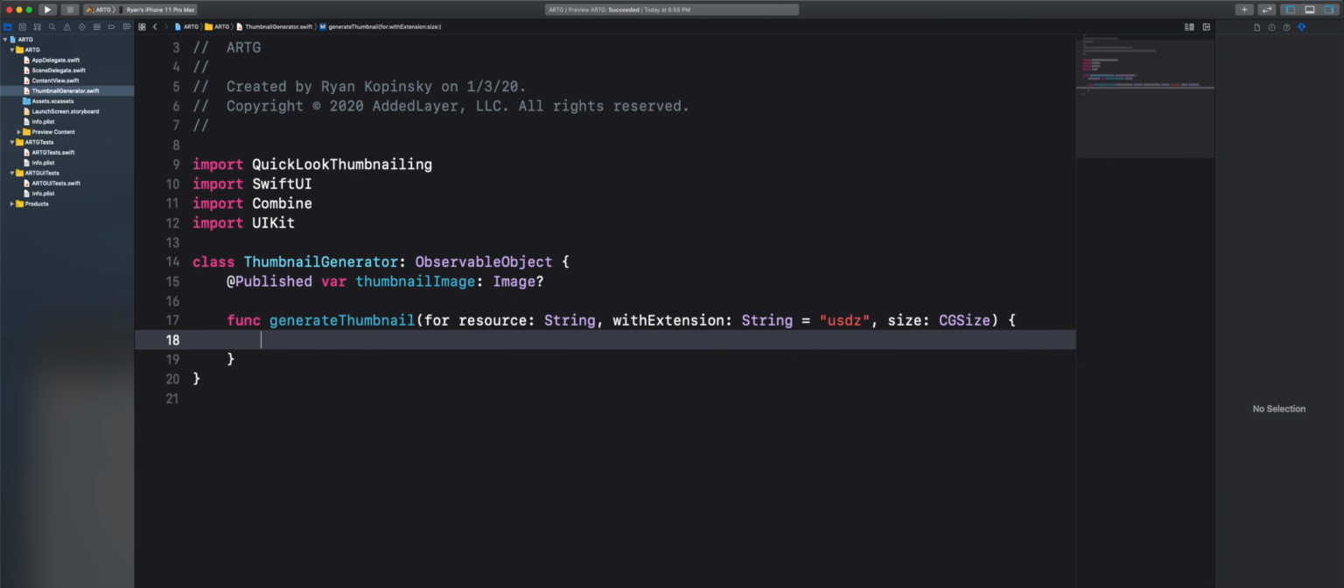Now, the first thing we're going to do in this function is we're going to create a URL, a file URL for this resource.